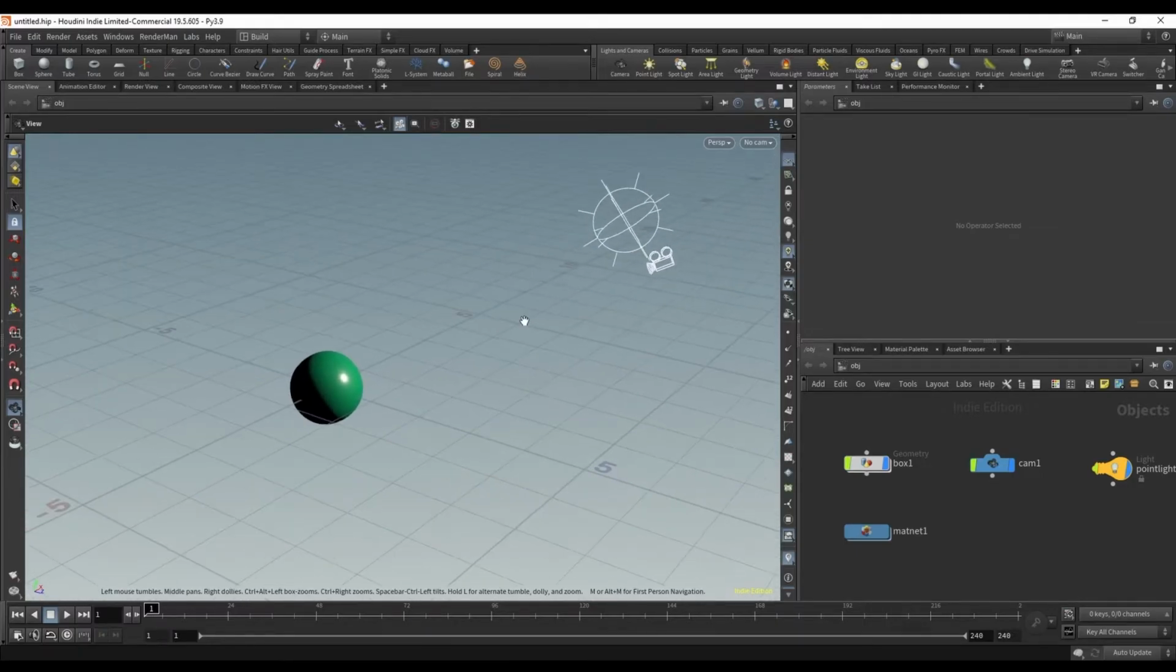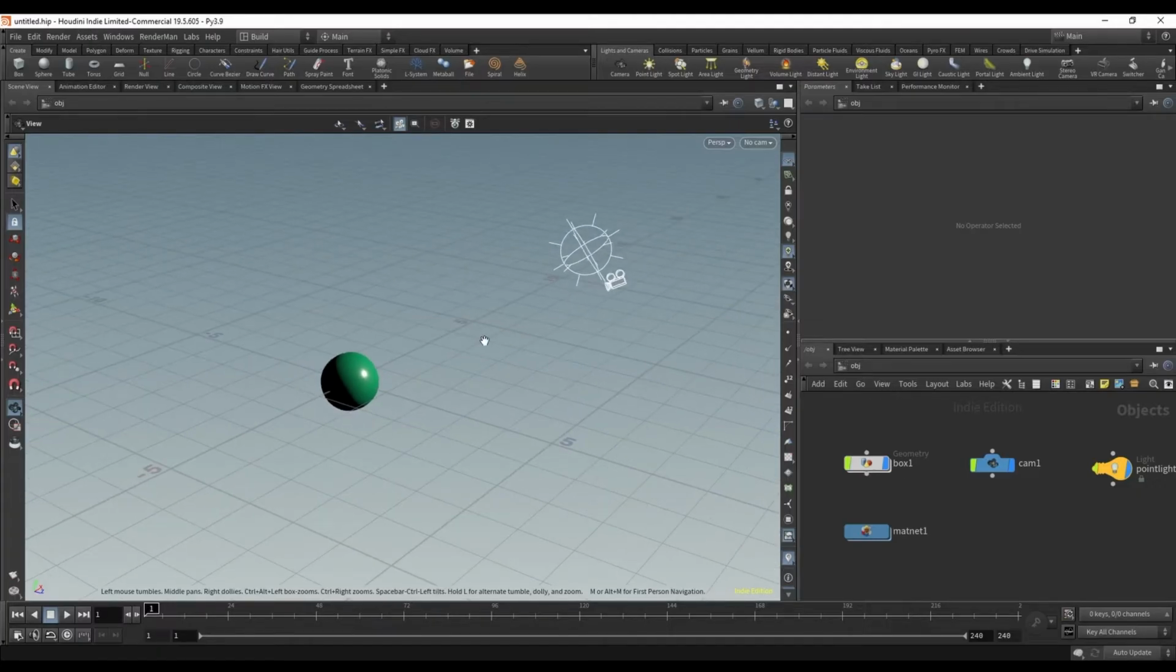All right, so now that we understand navigation, we can go ahead and move on to actually working inside of Houdini with all of the stuff that we're going to be learning in this series. So let's get straight into that.